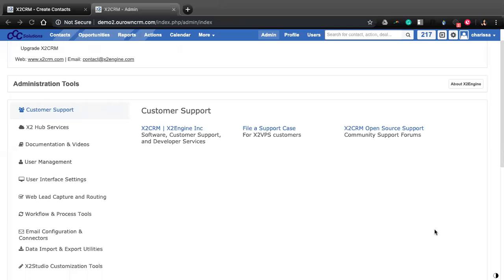Hi, this is Carissa with CCC Solutions, showing you how to use the form editor to rearrange, or drag in a field that you just created, or edit a form in any one module.